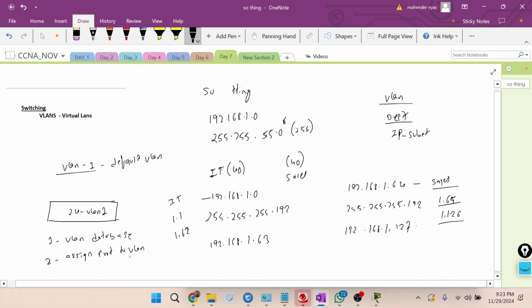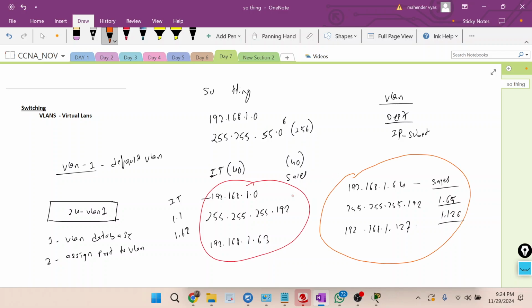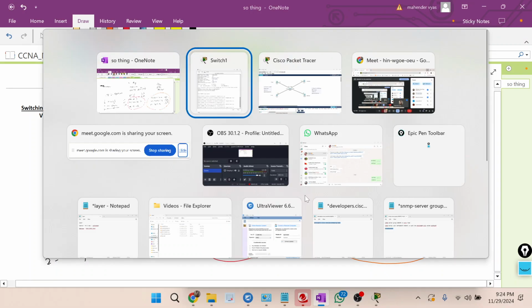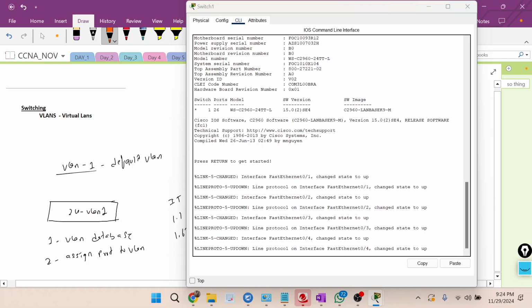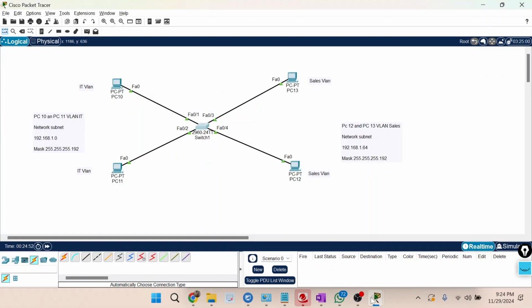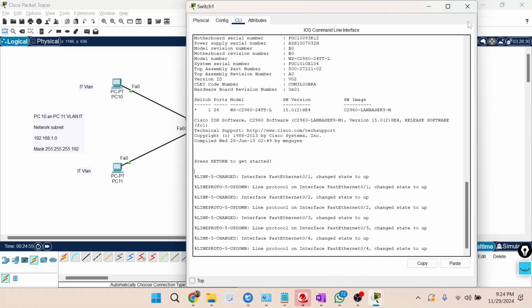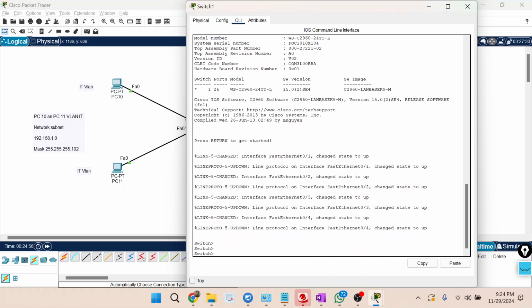So before we create a VLAN, let us see. We have already done it so that the IT subnet is different. This is the IT subnet and the sales subnet is totally different. Now I cannot communicate between IT and sales for unicast communication. But let us see, broadcast communication will still happen. Broadcast traffic will still go from IT to sales. Before that, let me show you.